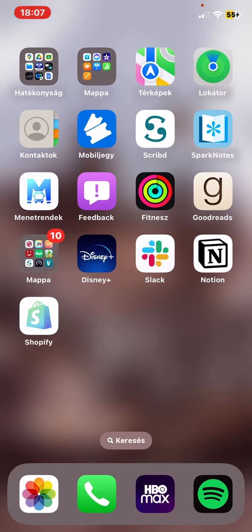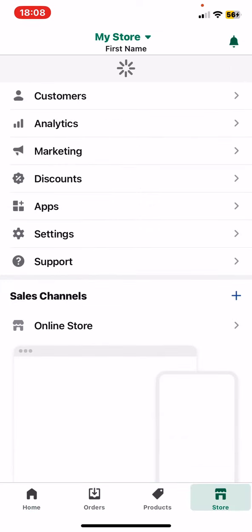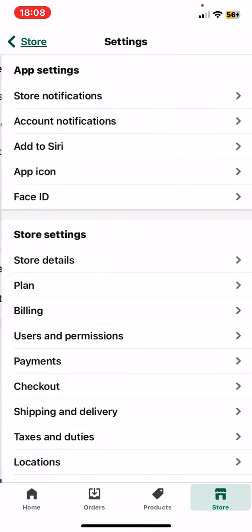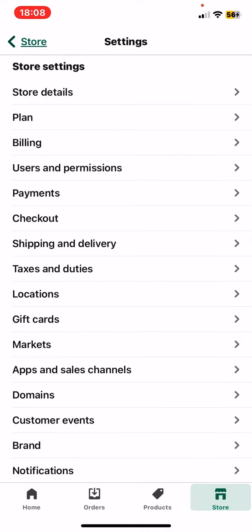Let's jump into it. First of all, open the application on your phone. And then click on the store button at the bottom of the page on the right. And then click on the settings button. And at the store settings section, look for the locations button and click on that.